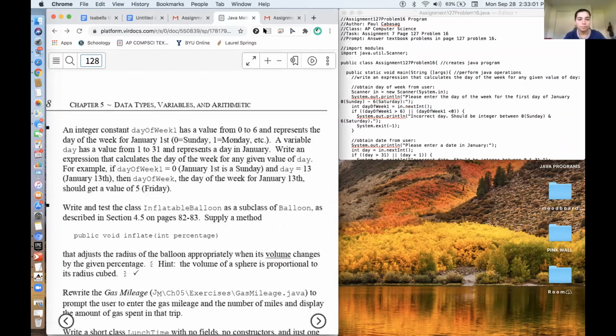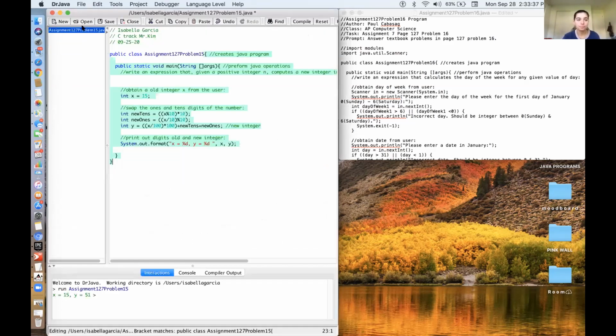Okay. So the way I do it, before really going to the code, just reading this, I always ask: what is it really asking you? What is this wanting you to do? Okay, so this has a value from 0 to 6 and represents the day of the week. It says, write an expression that calculates the day of the week for any given value of day. In January, I think, right? Yeah. Okay, so that's the main thing. You've got to write code that calculates the day of the week in January.